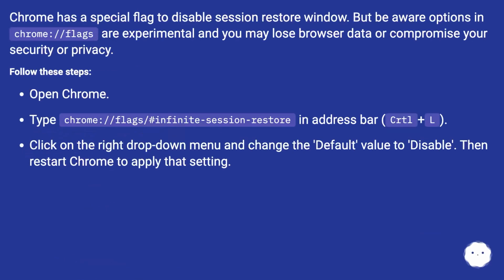Chrome has a special flag to disable the Session Restore window. But be aware, options in chrome://flags are experimental and you may lose browser data or compromise your security or privacy. Follow these steps. Open Chrome.